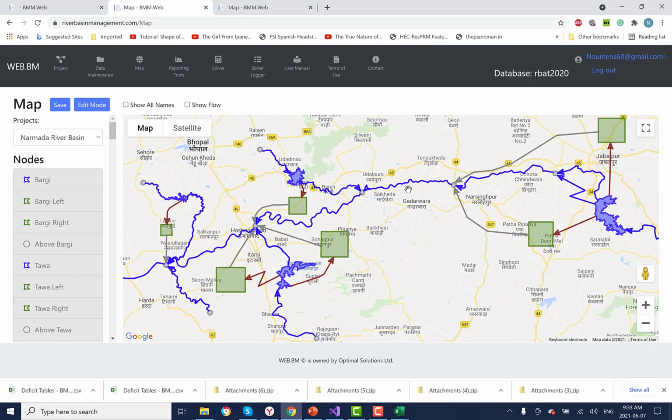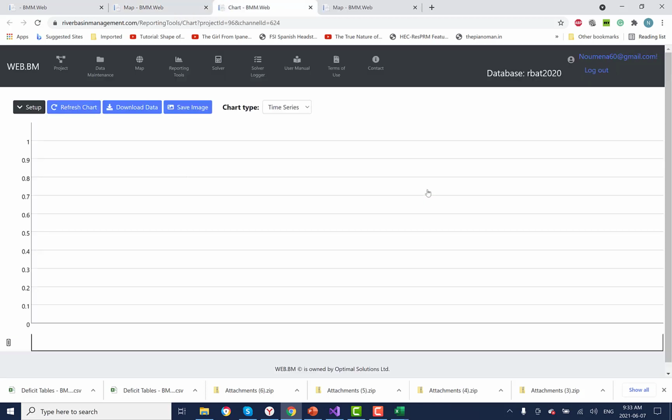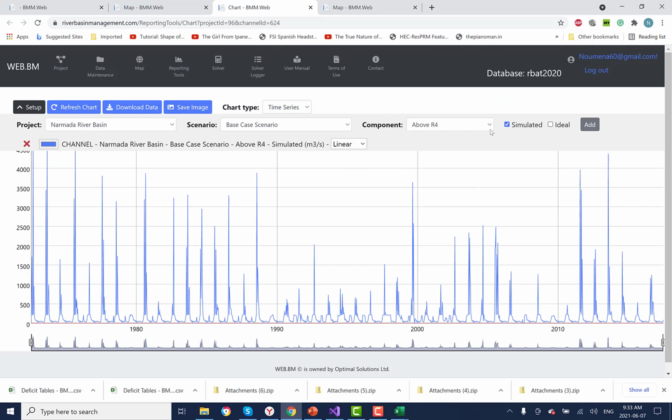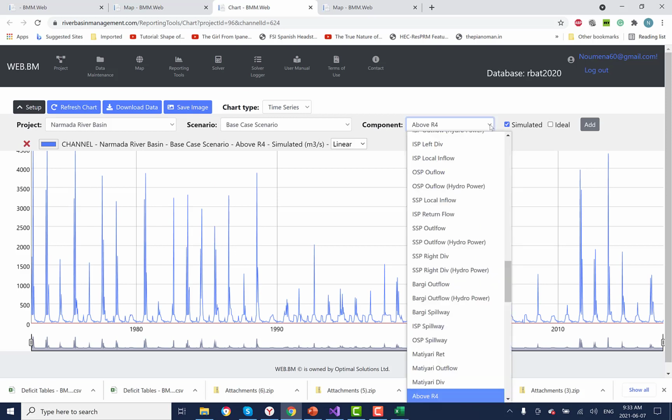We can, for example, decide to plot some of the channels. Let's say we'll select the channel here. And this channel has an ideal demand of 0. In other words, it doesn't have environmental targets, so we can remove this ideal target of 0. Instead, we can decide to add an additional channel to it. So we picked a channel which is downstream of the Bargy reservoir.